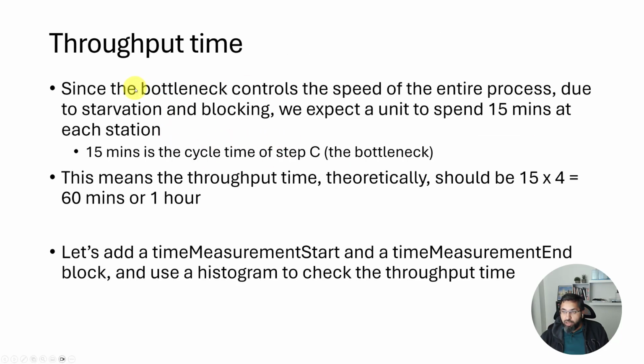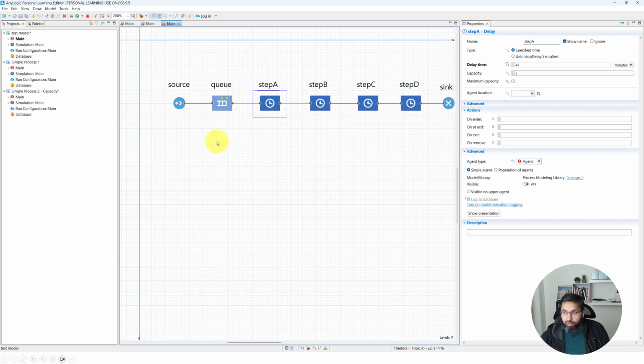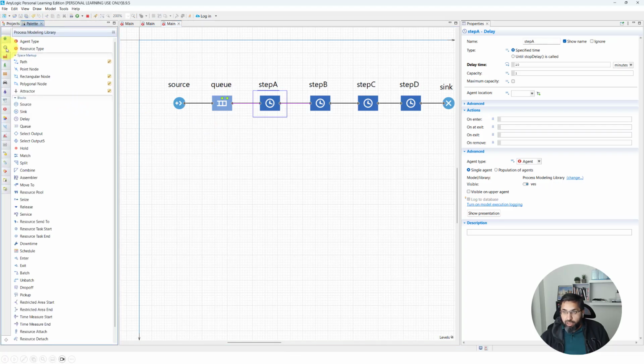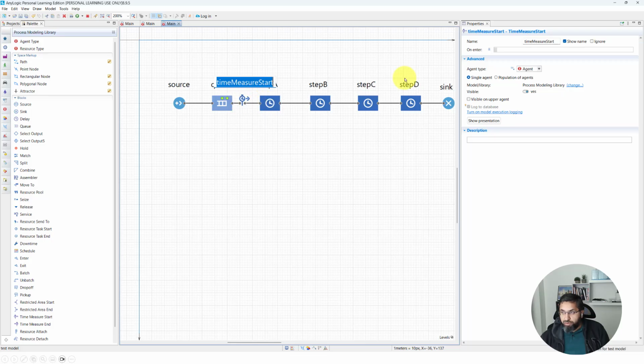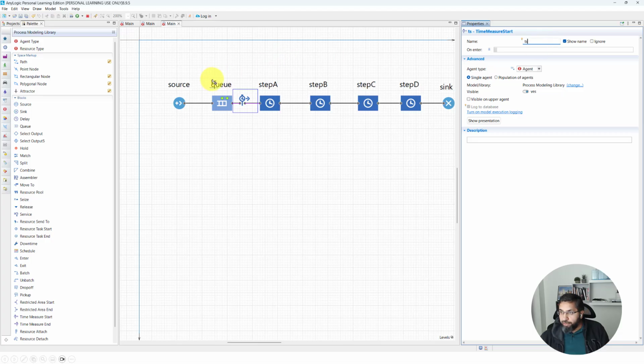Now, let's measure the throughput time, which is the time an agent spends in our system. So to do that, we go to the process modeling library, and we want to use those time measure start and end blocks. So I'm going to put time measure start just before step A. I'm going to call it TS for time start. Okay, it moved the label to the left. I'm going to drag the label to the center here.